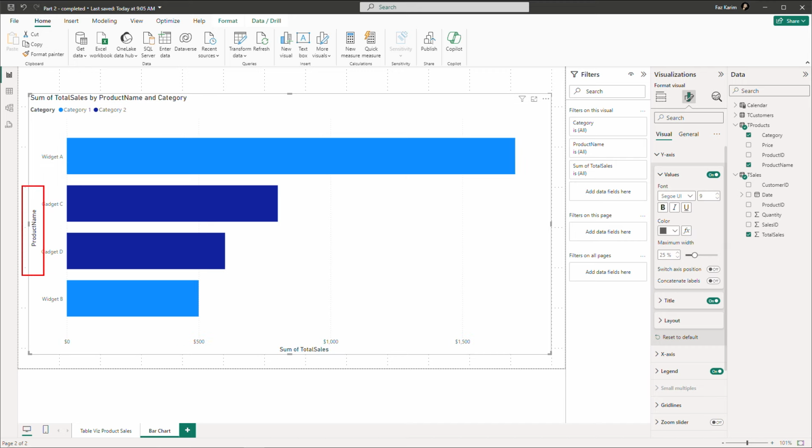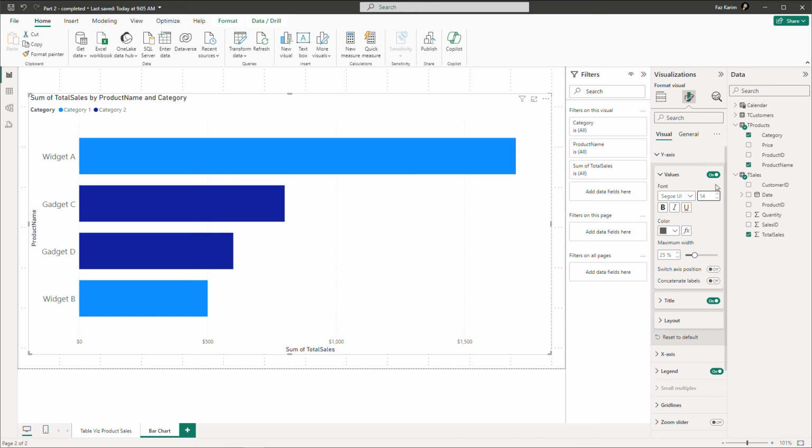See my y-axis here? But if I increase the font size to it, turn it off, the product names go away. I can choose to concatenate the labels if I need to as well. I'll go ahead and bold out the product names as well. And here I can see the title there. I'll put some space in the name, product name. And I'll increase the font size to that a little bit.